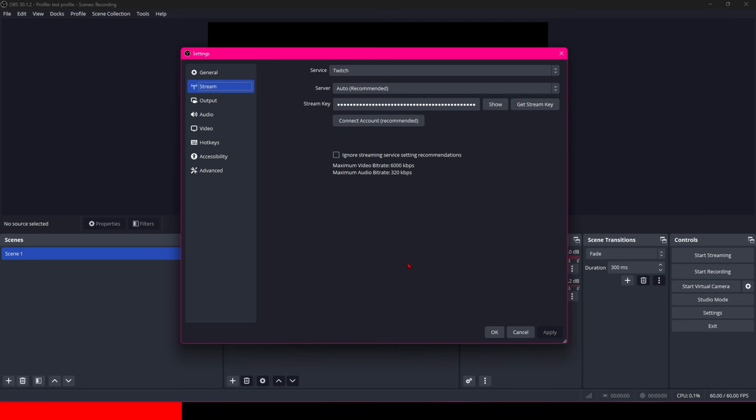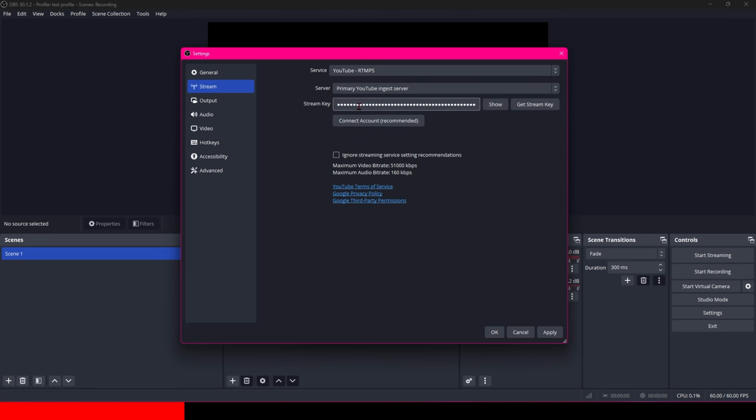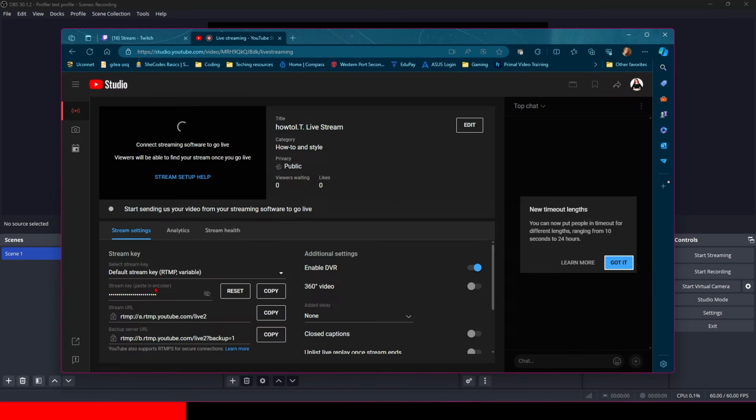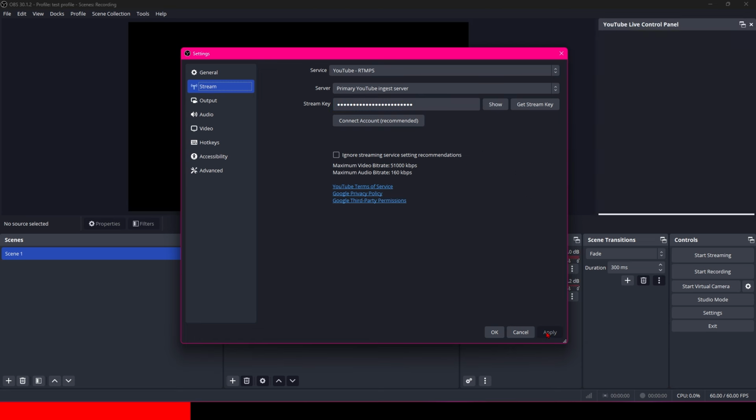Now, similarly with YouTube, you'll just have to find YouTube. You can then go use Stream Key. My Stream Key is already in there, but same thing. You can go to get Stream Key. Okay, so you can get your Stream Key here. Press copy. And then I'll just delete this. And we'll press paste and then apply.